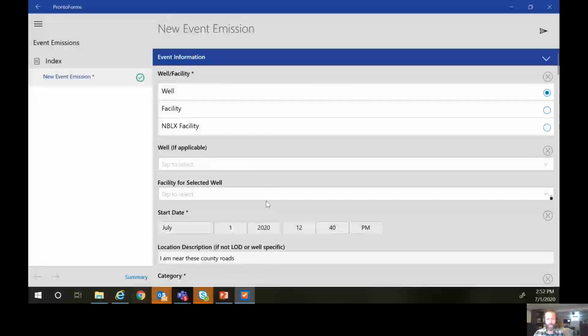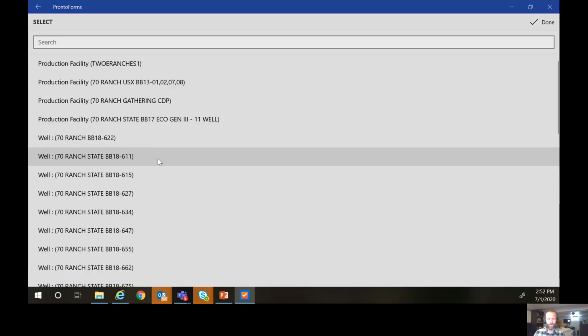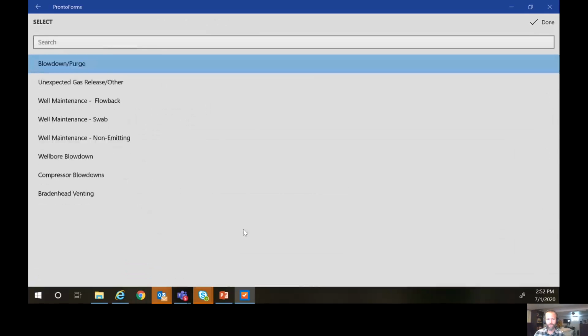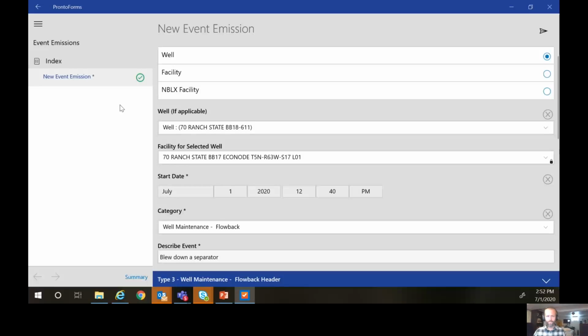Going to go ahead and select a well for our next example. Let's say that we're working at the 70 Ranch BB18611. You'll see once again, it selected the facility that well lives at. My start date staying the same, but I'm going to change my category. Change my category now to well maintenance flowback.